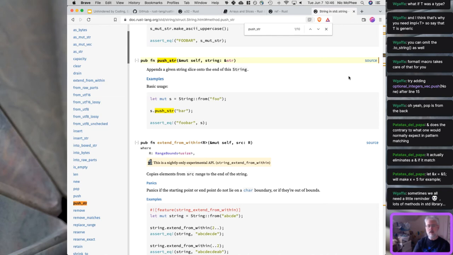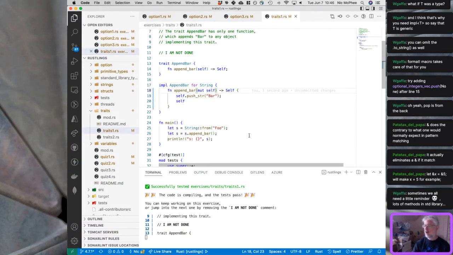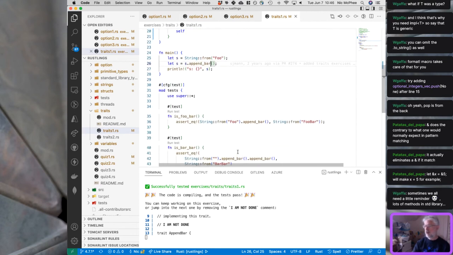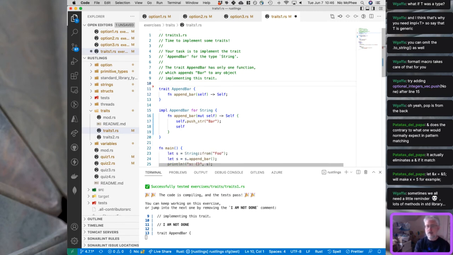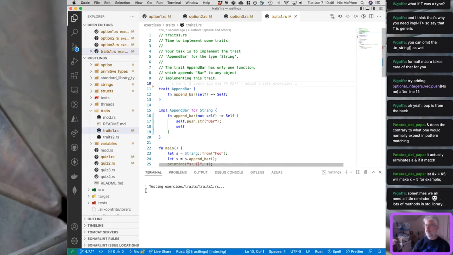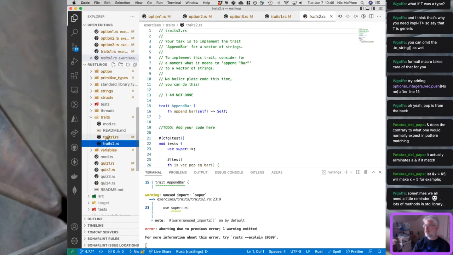Okay, well, that be that be. That's a little awkward that you end up having to return that like that, but eh. So there we go. I think we passed that, and that doesn't look too bad. Doodly doo, doodly doo. Go on to traits 2.